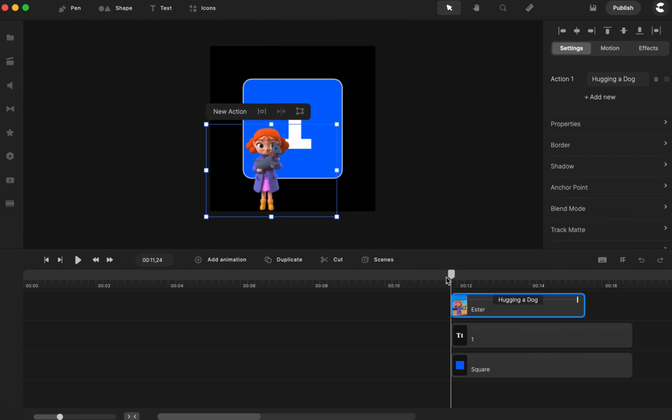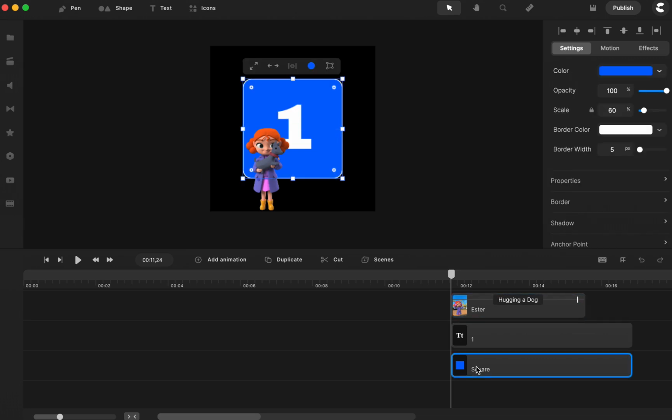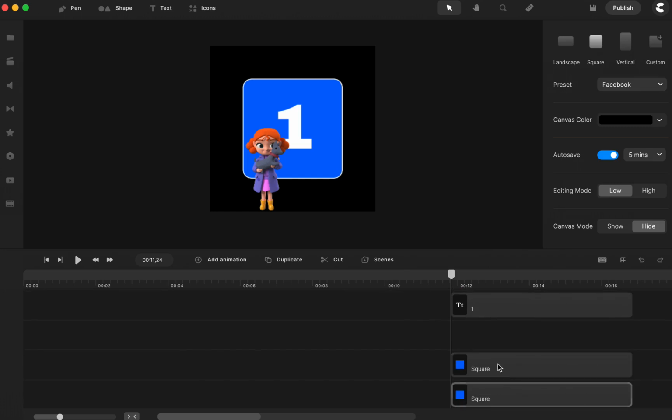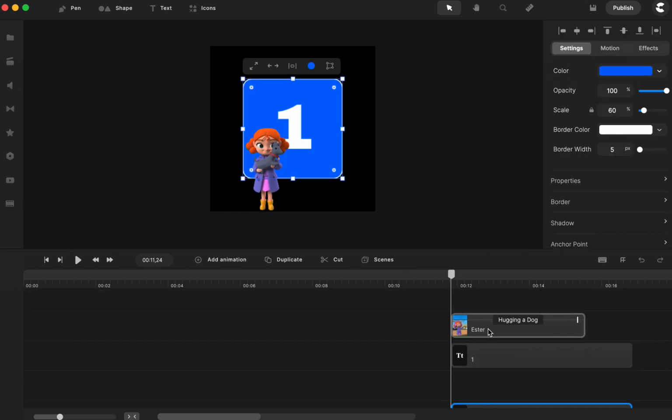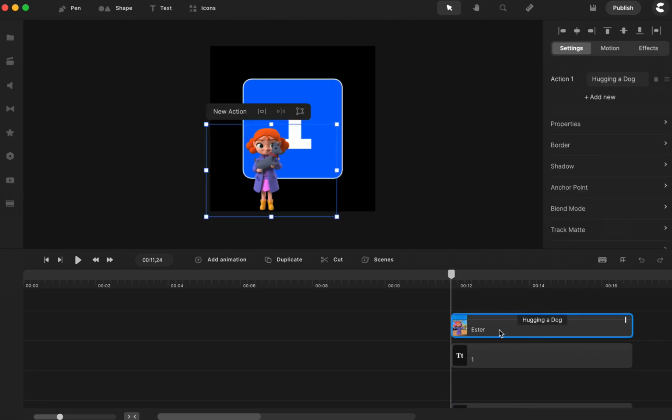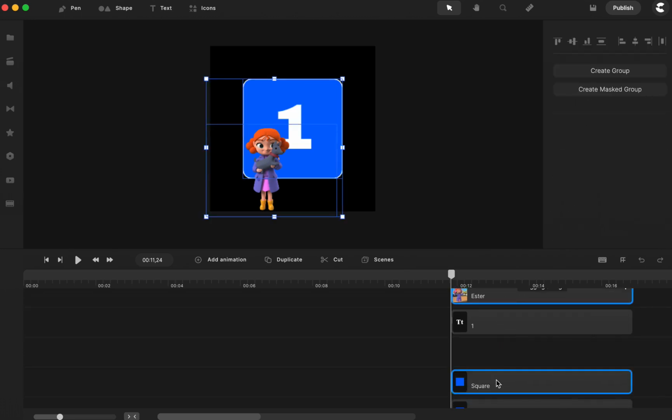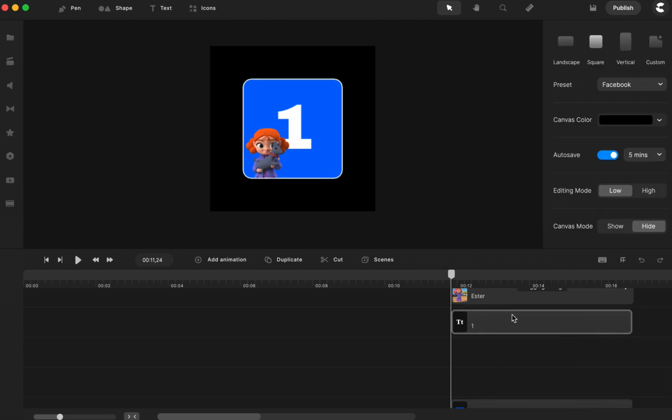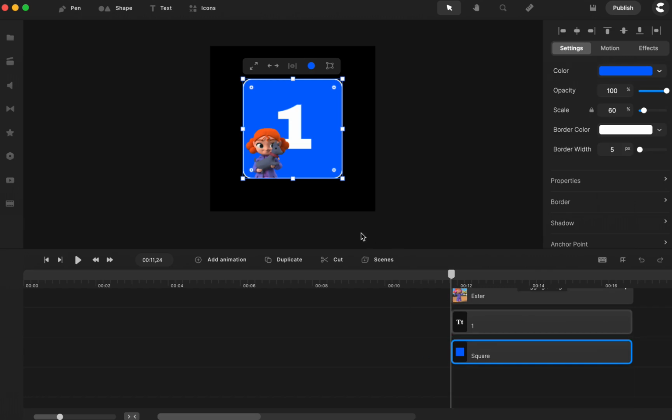Now the only problem is she's going to be hanging out over the bottom of that. So all I do is I just click on the square, Command D, and use one of those as a mask. So I click on Esther, click on one of the squares, and mask her. So now she's in there and you still have the background.